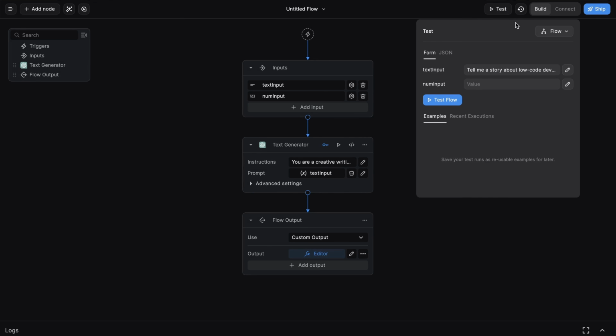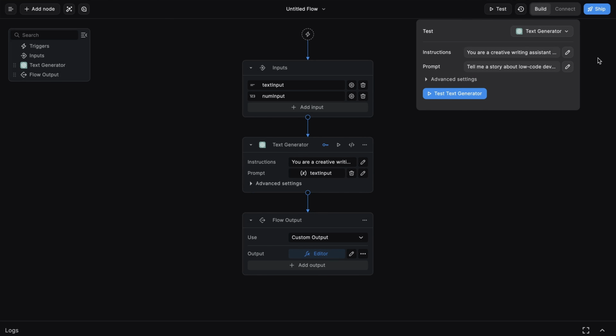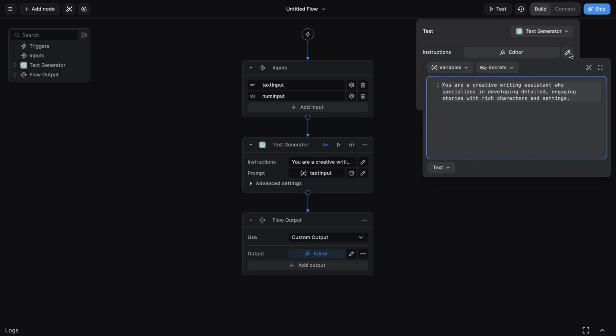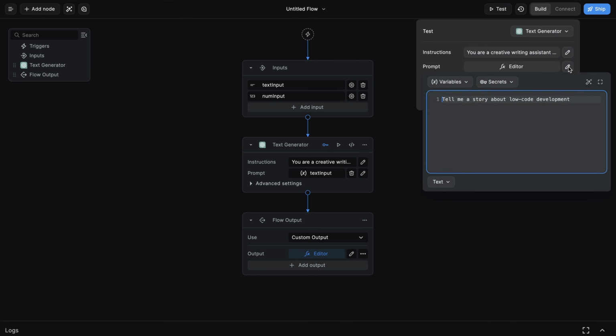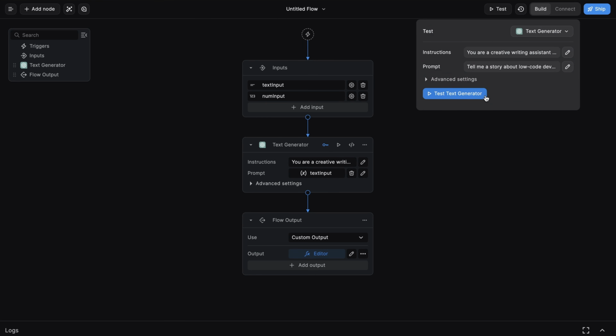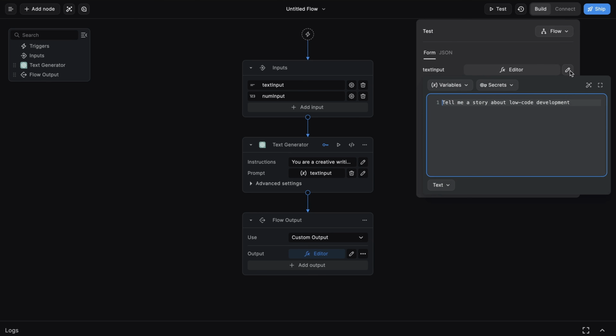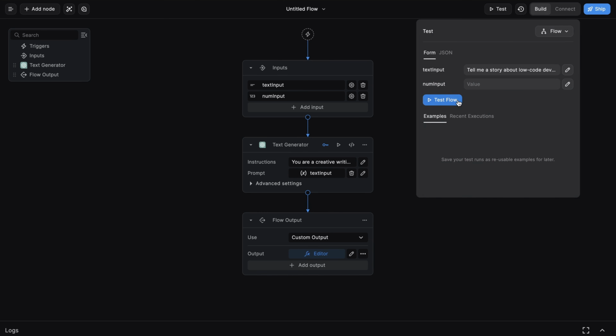Testing is simple with BuildShip. You can test each node in your workflow at any point to see how data moves through it, ensuring everything works as intended before you ship. Or you can test your entire workflow from start to finish.